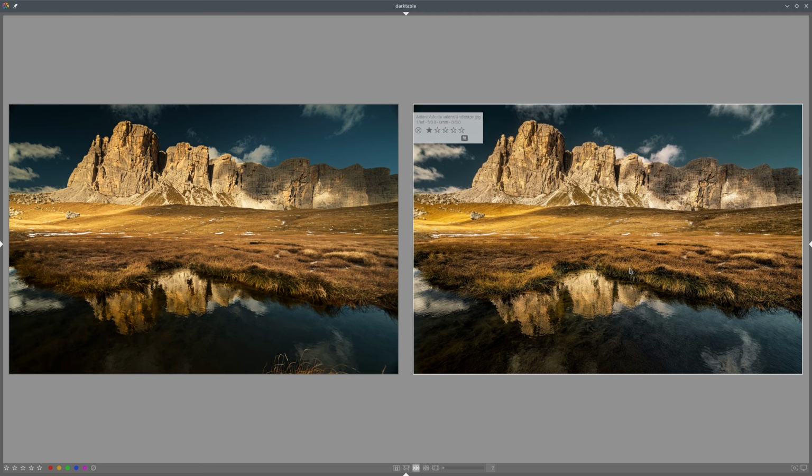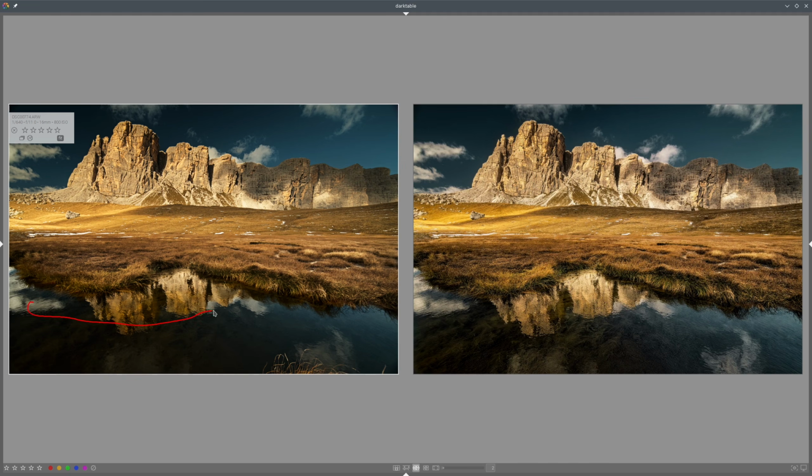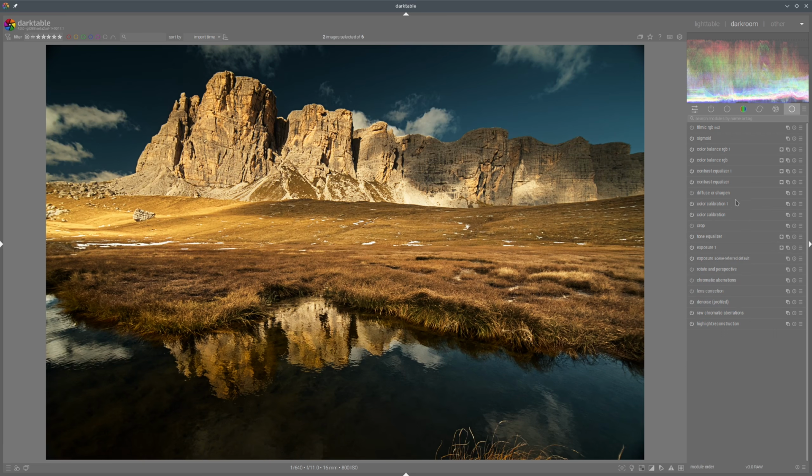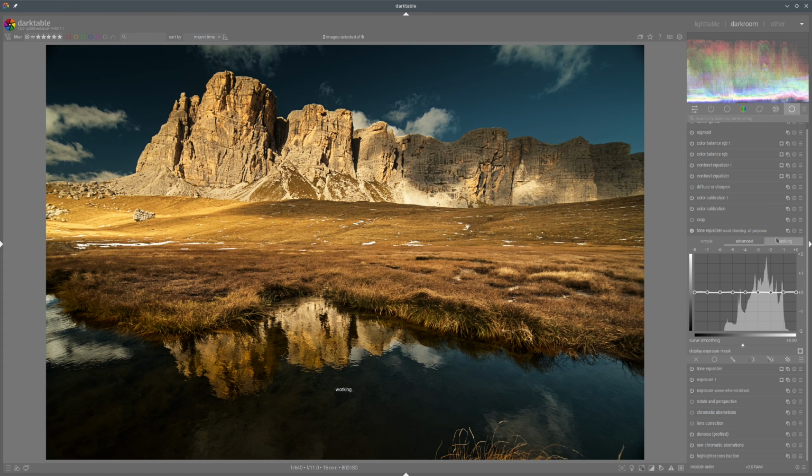Let me think about colors again. Okay, they're okay there, but I think we need to improve this area also. That means we need to brighten it a little bit and also add a bit more local contrast. So let's do that. To brighten it, I will also use tone equalizer on one instance because I have more control about different brightness areas.